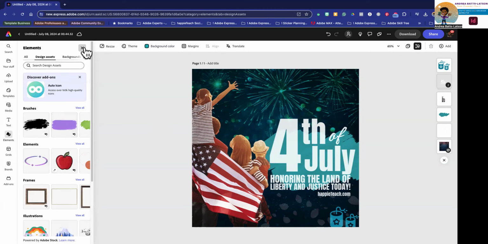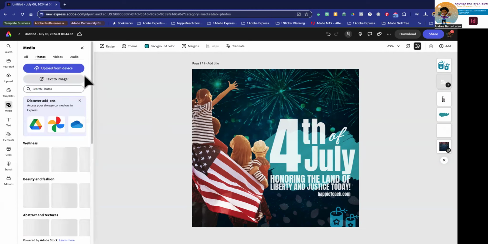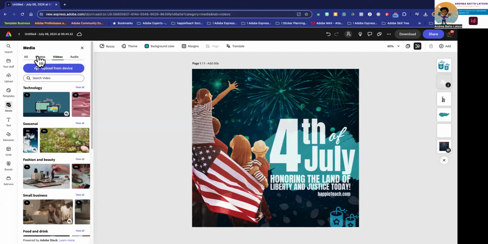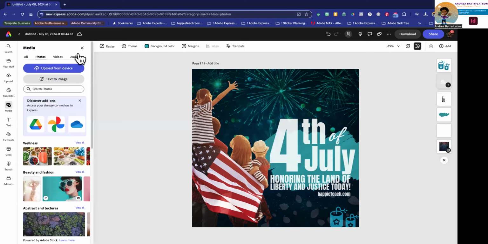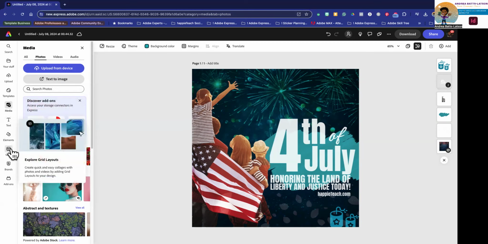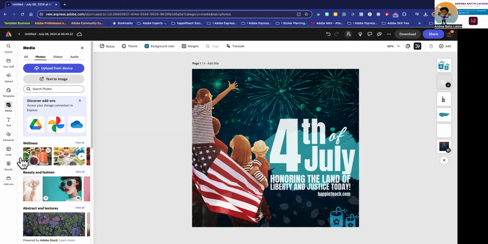And then with media, I wanted to tell you that too. So there's audio in here. You can add different songs. You can put 4th of July in here and see what comes up. You can add video to this. You already know you can add photos to this. That's your media area. Grids, you can start off with a grid or add a grid to your project, and then add images and stuff inside of there. You can always get back to templates.